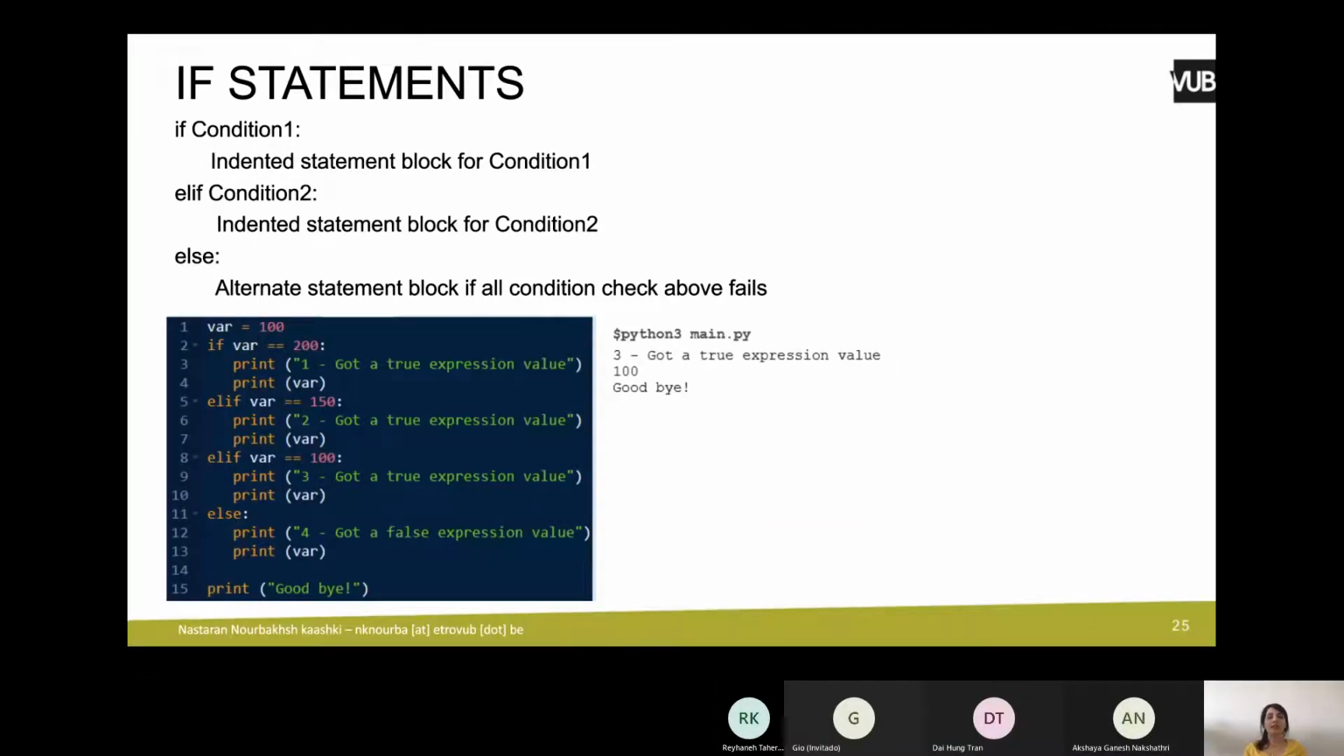Like any other languages, we have different control flows in Python. The ones that we will discuss today are if statements and loops. If statements, if you are familiar with them, have this syntax: if condition 1, a block of code that will be run if condition 1 is true. And elif is like else if in other languages, with another block of code that will be run if condition 2 is true and condition 1 is false. And else is another block of code that will be run if all the conditions checked above have failed.